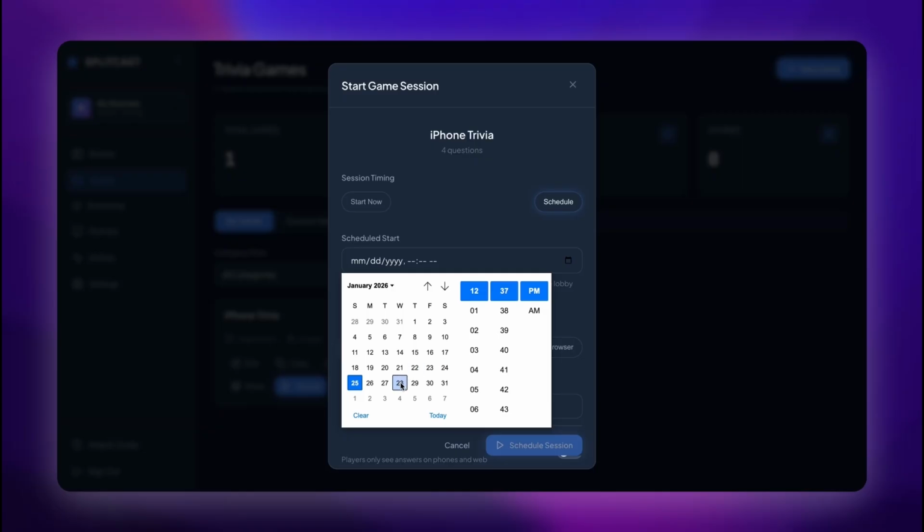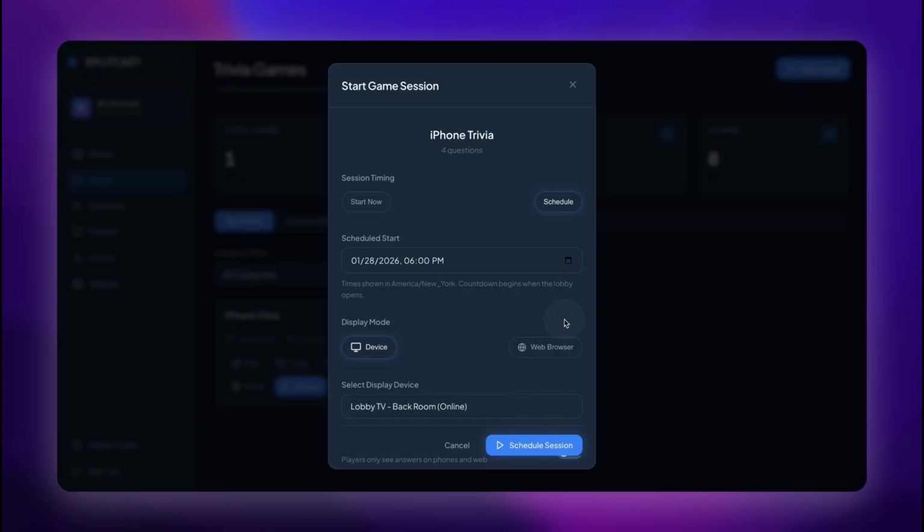The time zone shown matches your account settings, so what you see is your local time. Double check this before confirming, especially if you're scheduling for players in different time zones.